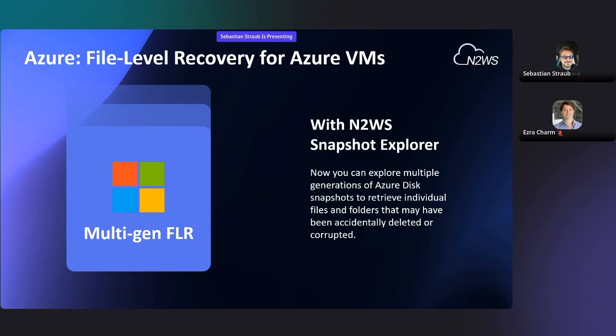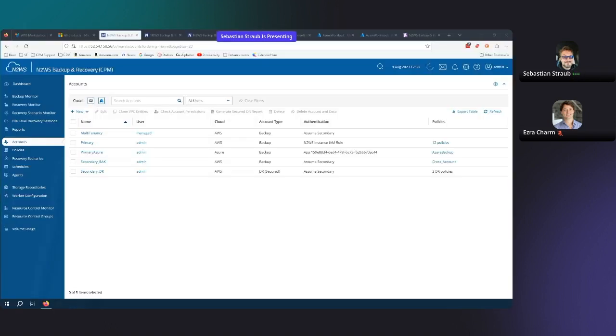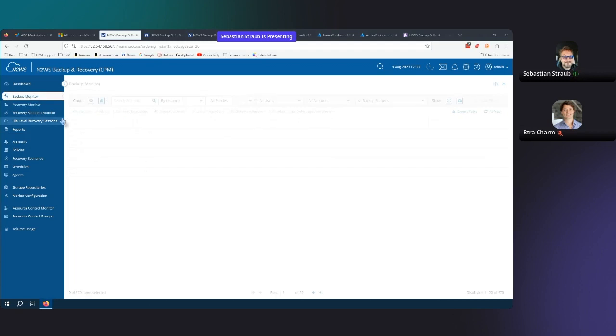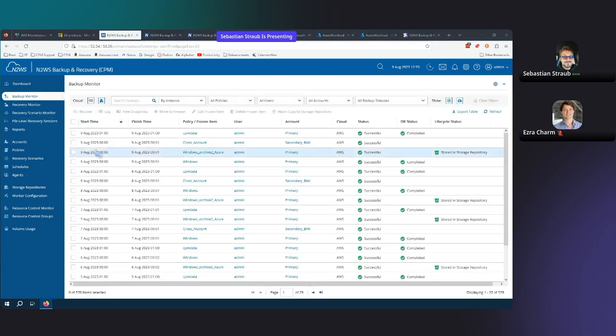So you're already familiar with file level recovery for resources within AWS. What does that mean? Disasters happen in all shapes and sizes, right? It doesn't have to be your entire environment or an entire server or an entire volume. Probably more often than not, it's going to be somebody saying, oh, I'm missing a file or a folder. And when that happens, you want to perform a surgically precise recovery of that resource.